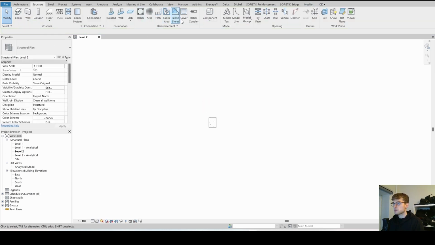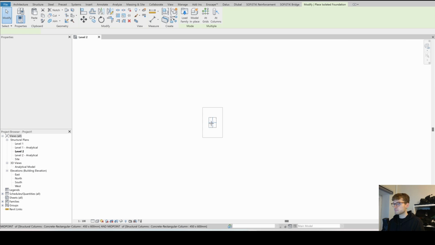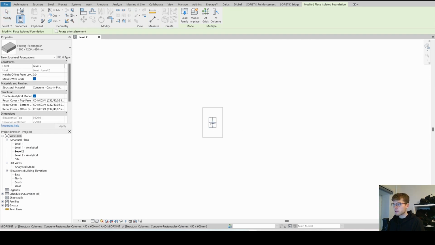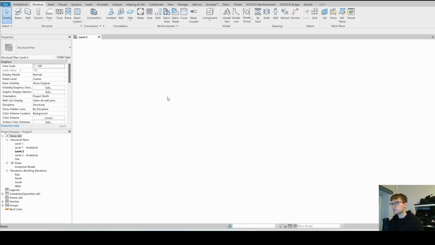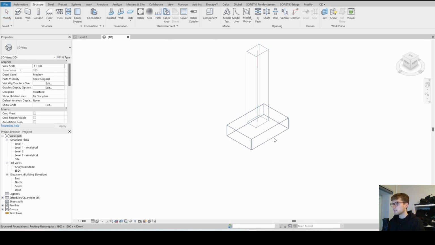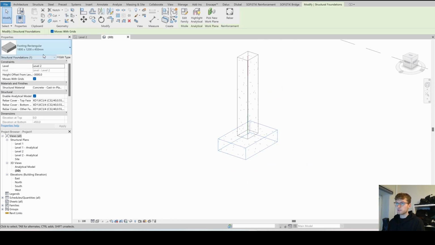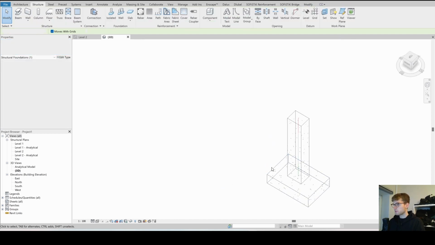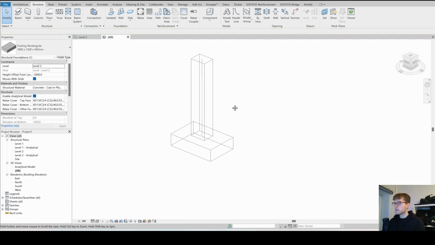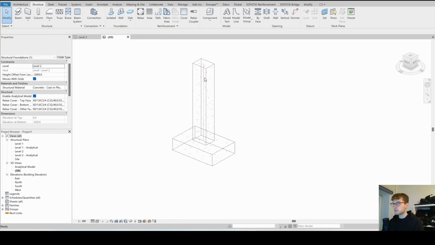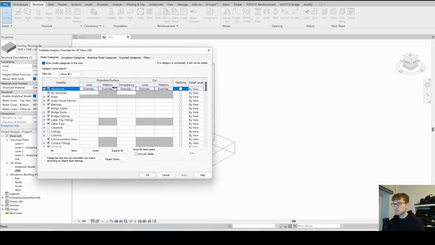And now the next step is to use an isolated foundation. You can see that we're gonna snap here. You cannot see it now in level 2, but if we jump into the 3D view, we can see that this foundation is here. Again, depending on your case, you might want to change this family or the dimensions. I think in our case it's quite fine, but there are a few things that we can change to make it a bit nicer.